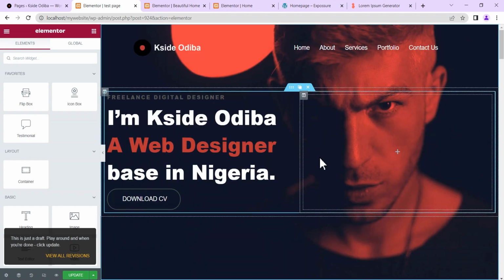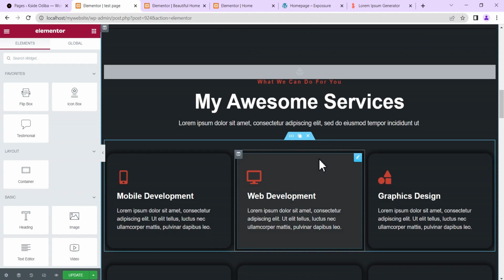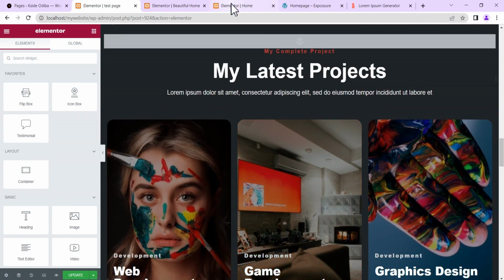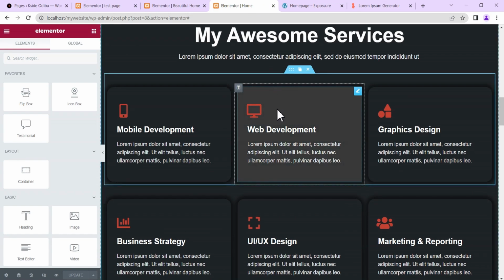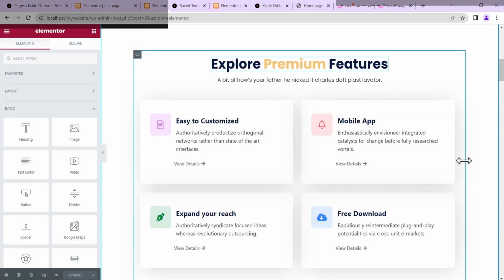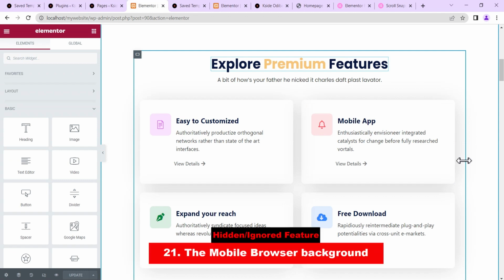Okay, as you can see, this is it. Everything has been saved here just as it is here. So this feature is very important, and it's very handy and helpful. The next feature we'll be talking about is the mobile browser background.